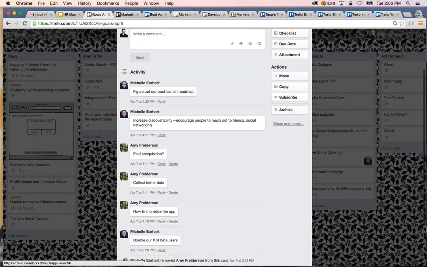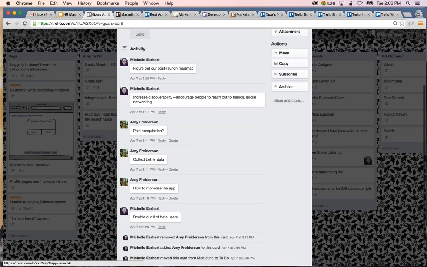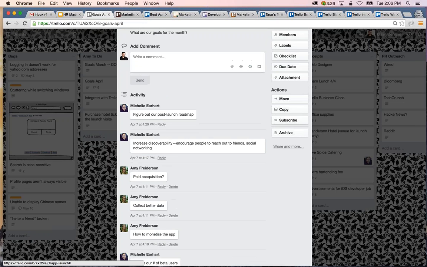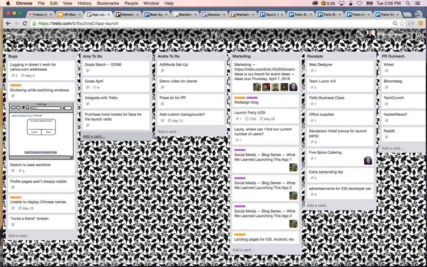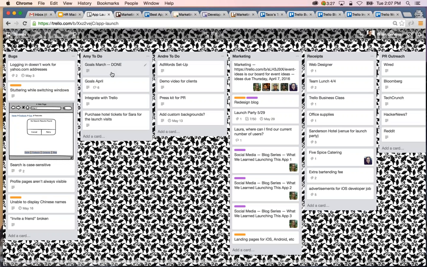Looking at the goals April list, there's just a bunch of comments. I'm not exactly sure what the conversation is about here. So that's not ideal. Who's trying to talk to who? This is definitely a board that's very, very unclear. Also, confusing card names. What is this, done in goals March? What exactly is Amy doing here with the goals? And really, what do you do with a card once it's done?